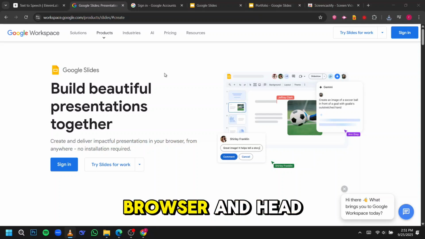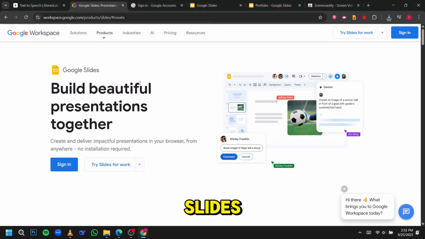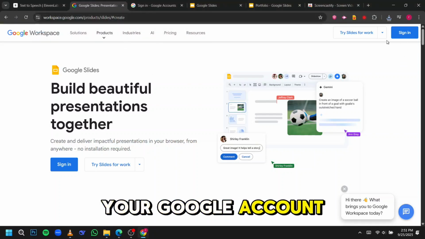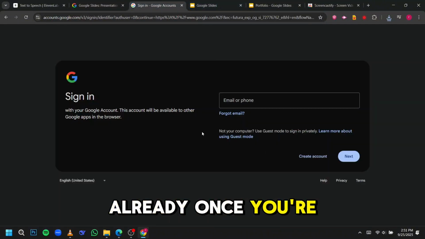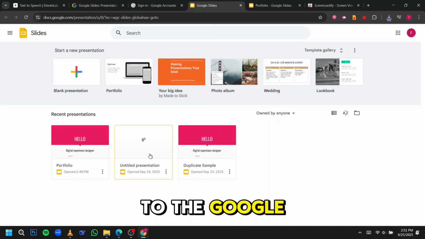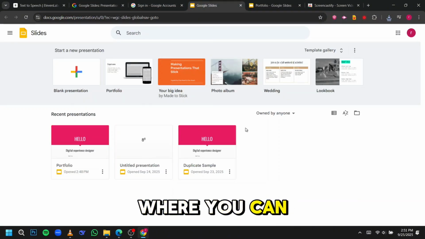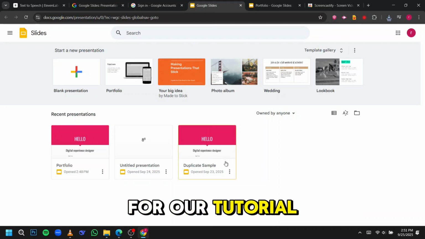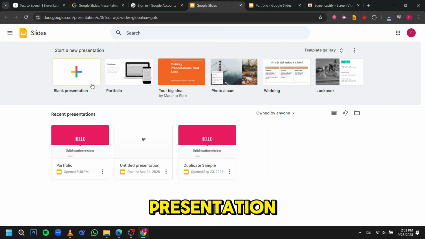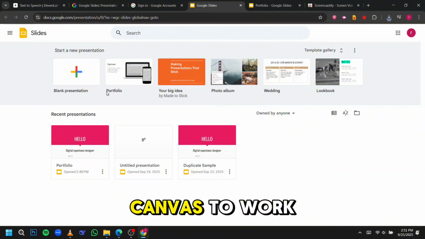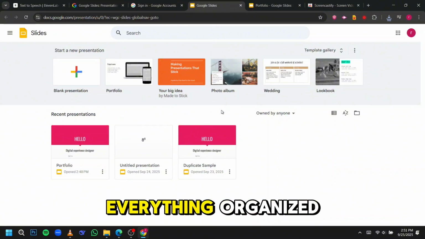First, open your web browser and head over to Google Slides. You'll need to sign in to your Google account if you haven't already. Once you're logged in, you'll be taken to the Google Slides homepage, where you can see any presentations you might have already created. For our tutorial, click on Blank Presentation. This gives us a clean, fresh canvas to work with and helps keep everything organized.